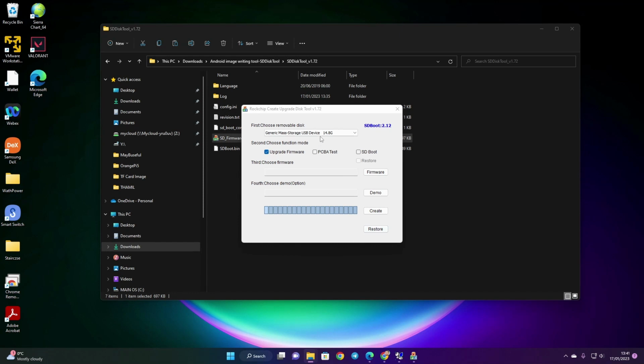I have already plugged in my microSD card using my microSD card adapter. If you haven't done it, just close this app, plug your microSD card into your PC and then open it again. And then select the microSD card. Make sure you select the microSD card all the time. Accidentally, you may choose a different drive and it will wipe out everything. So be careful about that. My microSD card is 16 GB, so it's showing as 14.8 GB.